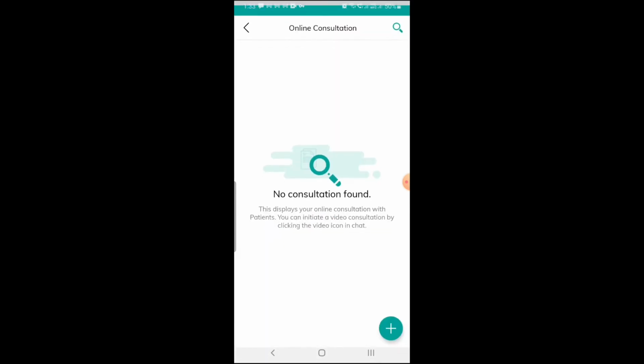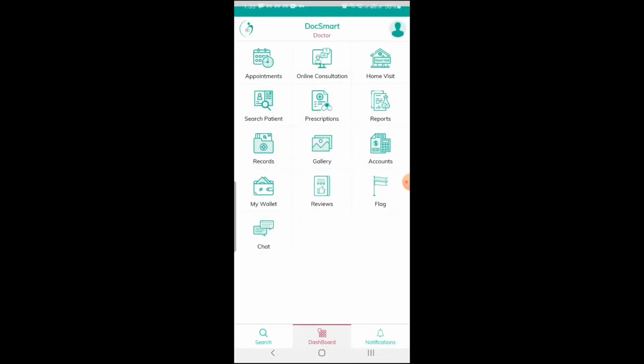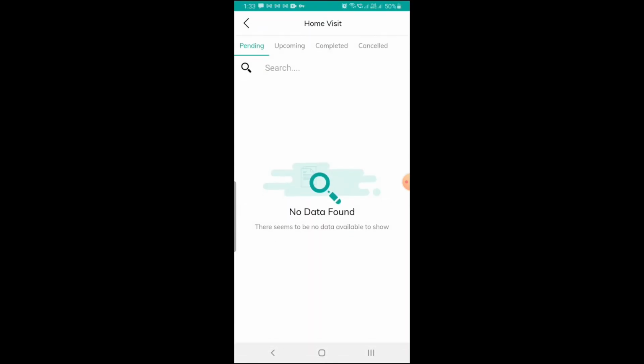Online consultation has all the list of present and past online consultations. Home visit booked by the patient are displayed in the home visit section. Request from the patient is seen in the pending section, which needs to be approved by the doctor with the doctor's timing. Once the same is accepted by the patient, it goes to the upcoming section of the patient as well as the doctor.